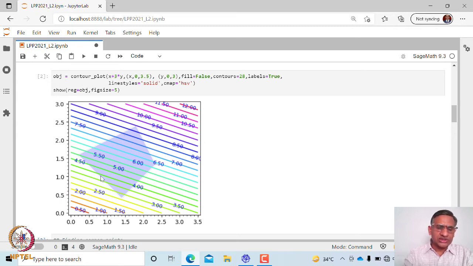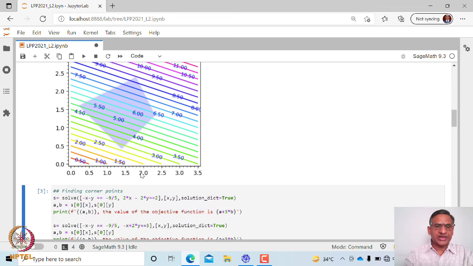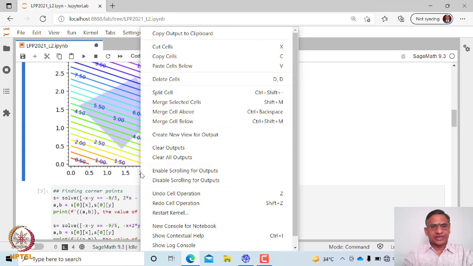objective function at all these corner points. In case the problem is of maximization type, take the point at which the maximum occurs, and if the problem is of minimization type, choose the point at which the objective function value is minimum. That is how one solves graphically.